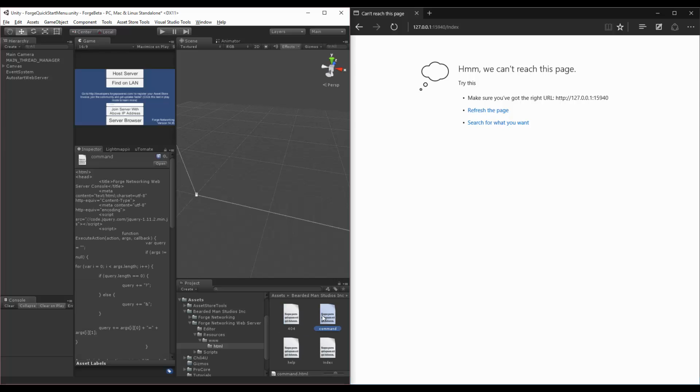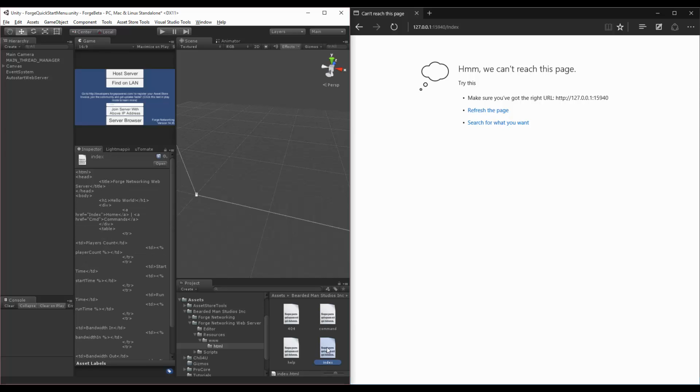We have a command, which is actually the command window where we were typing in our commands to execute on the server. And we have an index, and the index is the home page, the one that was showing the statistics for the server. And lastly, we have this help, which we're not even using right now, but it's an example of how you can just create another web page.